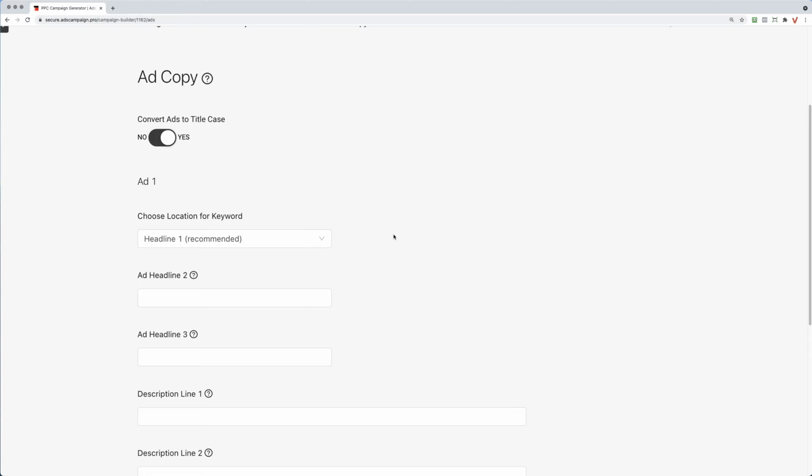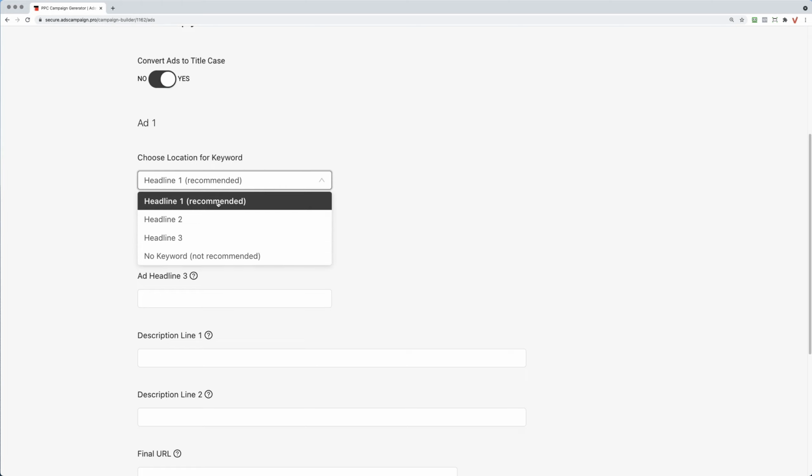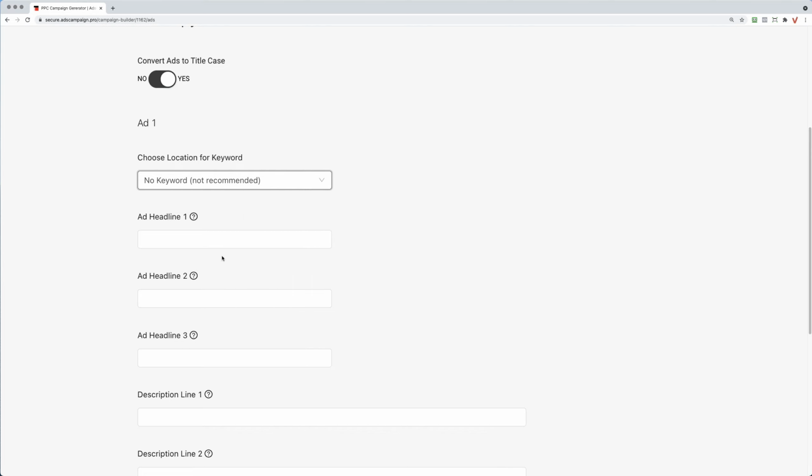As mentioned in the keywords tutorial, keywords can be automatically used to create headline 1 in your ads. Having your keyword as headline 1 assists with keyword to ad relevance and improves click-through rates. Leave the default setting headline 1 recommended for this to happen automatically. If preferred, you can choose to place your keyword into headline 2 or 3, or leave it out altogether so that you can write 3 independent headlines.